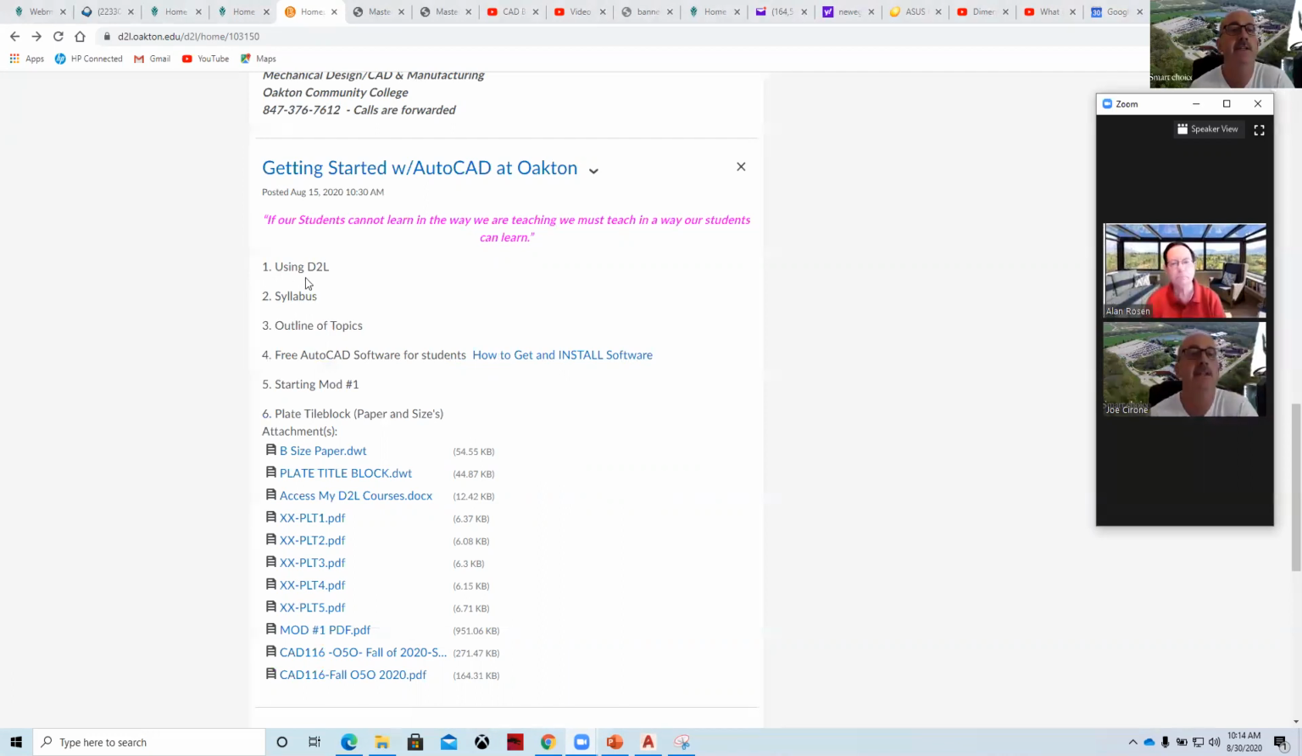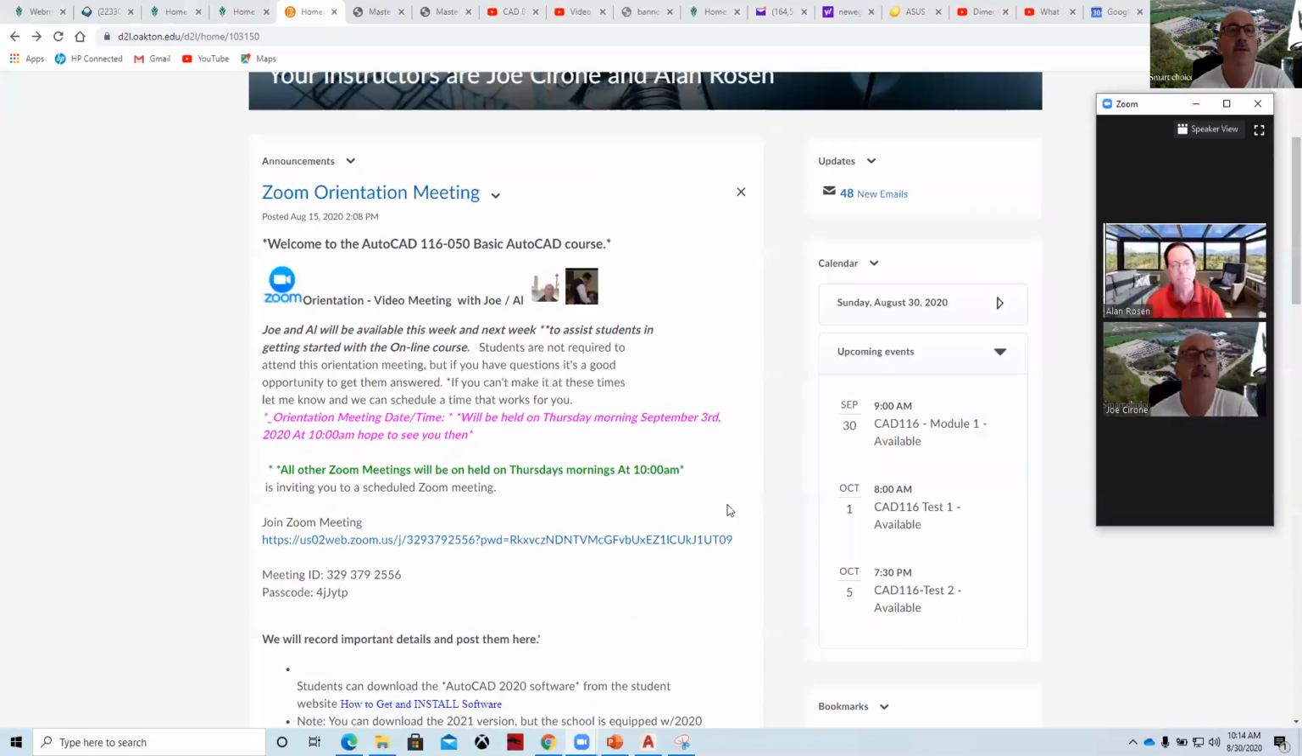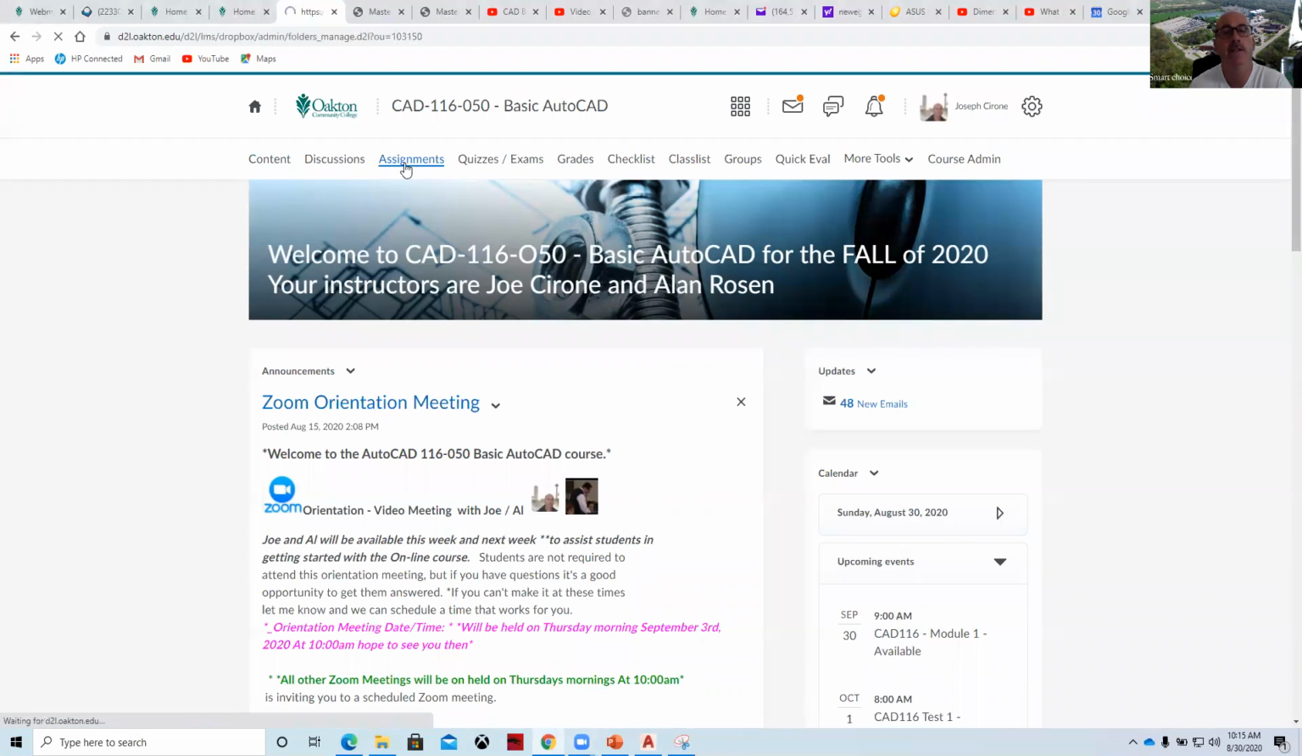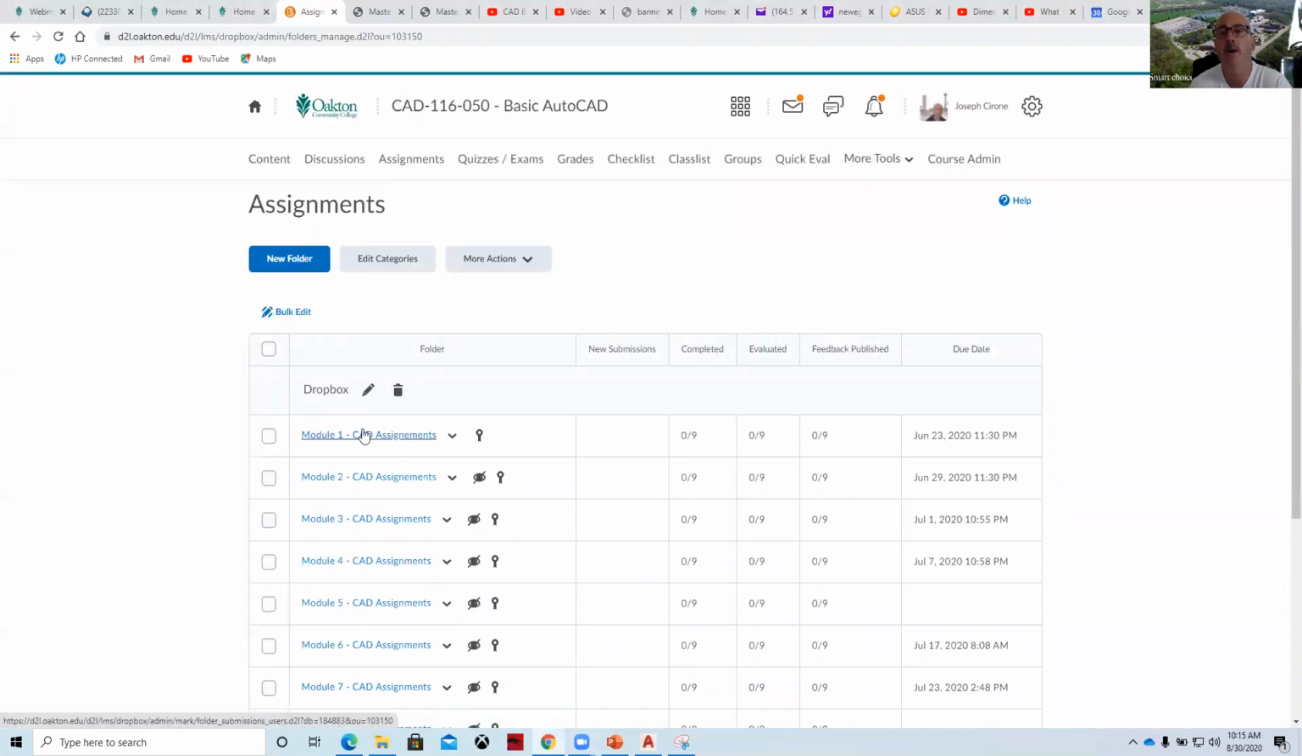And so using D2L. D2L is a course management software, and you can log into d2l.oakton.edu. And so once you're logged in, you'll be in this 116 course shell. And this is where we'll put content. And under the content is where we'll have the different modules. We'll have assignments, which is where you will turn in the assignments. And so we'll have this module 1 assignment, and we'll need to update this due date.